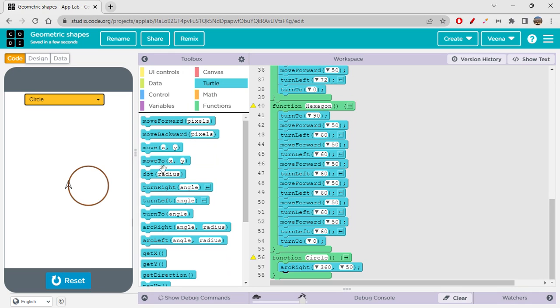Circle. Oh, this is cool, right? I think it's good. Okay. So yeah, let's try to draw other shapes also and see. Hexagon. Okay. Pentagon. Square. Triangle. Oh, everything is on top of it.